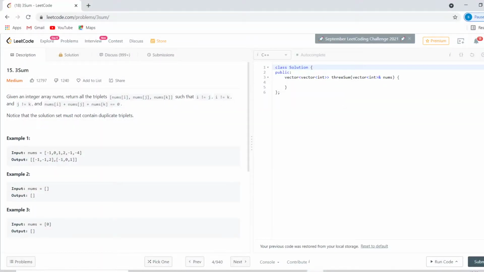Hello everybody. In the series of 600-plus questions from LeetCode, our next question is 3Sum. It is a medium category question. Let's read the statement.